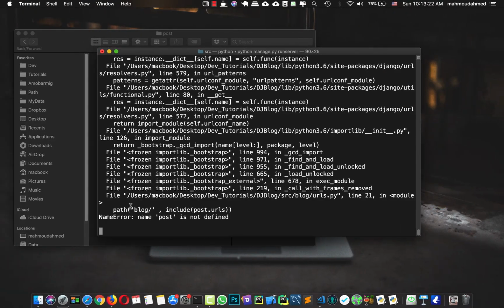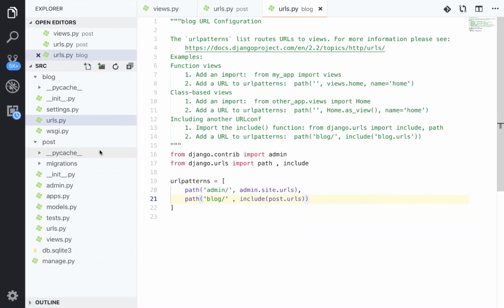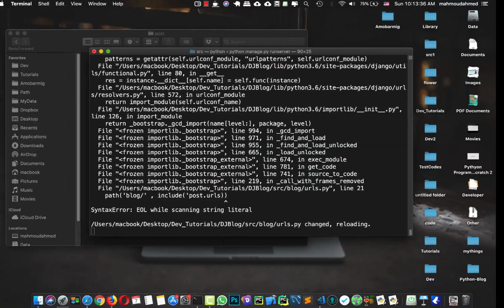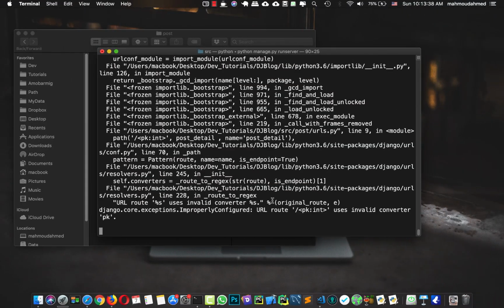So now let's make sure our server is running. Name post is not defined. So now we got an error.